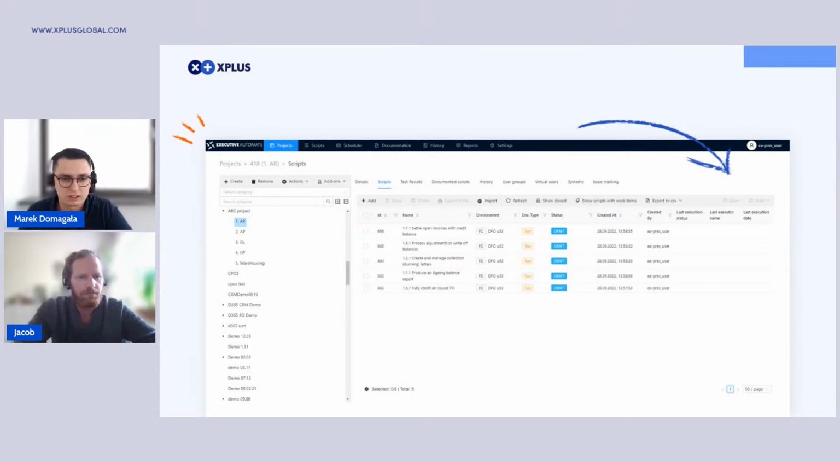So on the left side we have a random ABC project, and here we have a sub project called ARAP GL. This is a reference to the modules in Dynamics, which are accounts receivable, accounts payable, general ledger, general procurement. So basically we keep this order. And in every sub project, we have test cases related to these modules as well.